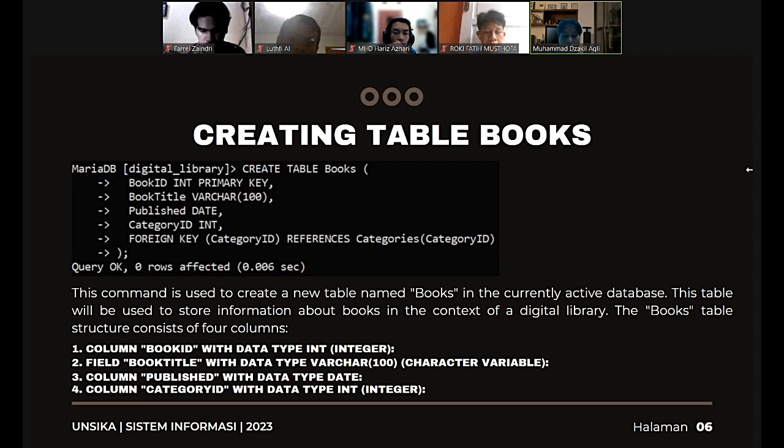2. Column book title with data type VARCHAR(100). This column will store the title of the book. VARCHAR(100) means the title field can store text with a maximum length of 100 characters. 3. Column published with data type date. This column will store the publication date of the book. 4. Column category ID with data type integer. This column will store the book category ID.